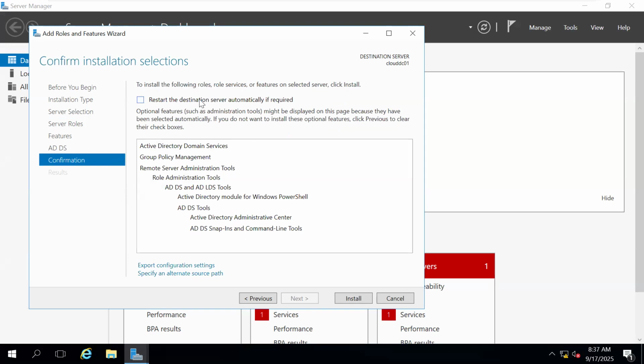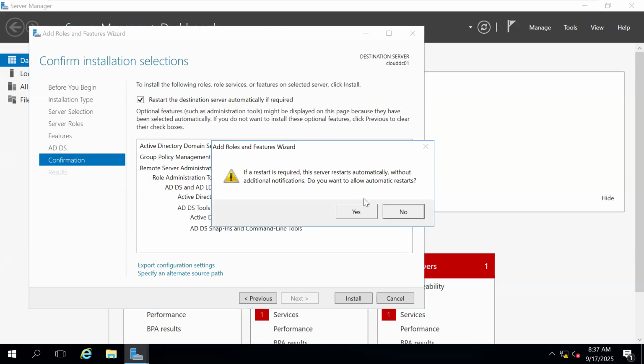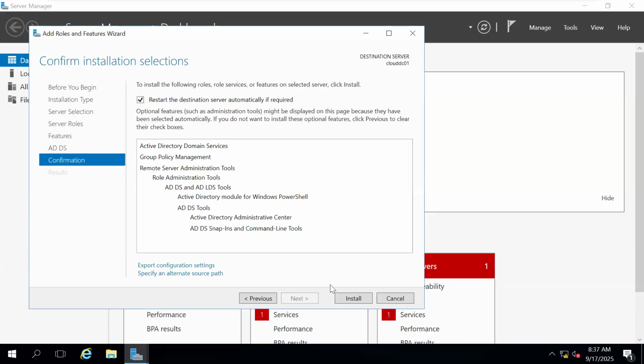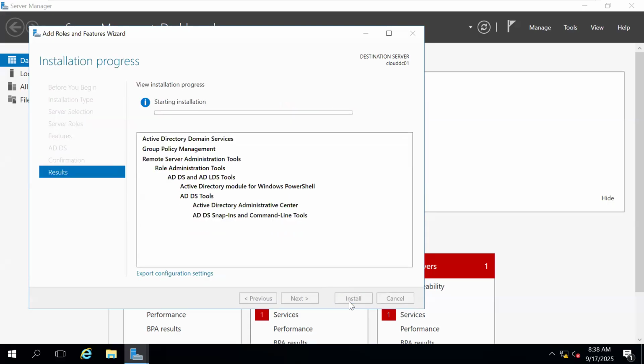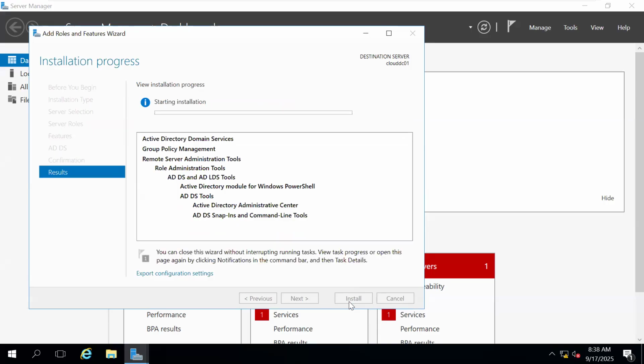Okay, so then I'm going to restart if any restart is required. Now what role are we installing? Active Directory Domain Services. I'm going to install this role on this Windows server. If I install the Active Directory Domain Services role, my Windows server is going to become the domain controller.